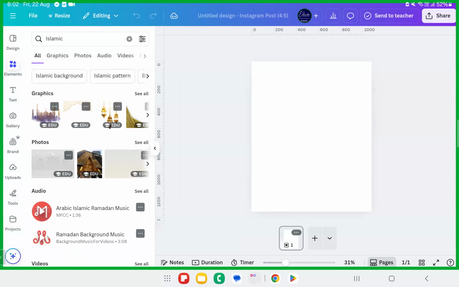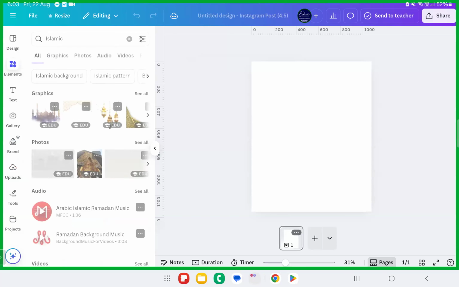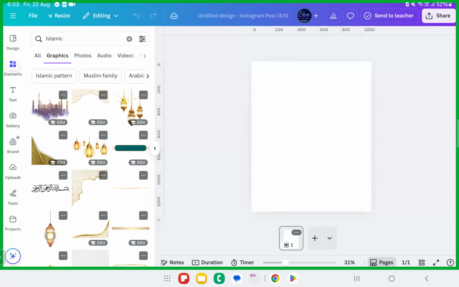Yes, there's a question here: how to use the images and text that we already have on our devices. There's something called uploads. You just go to uploads and there is an option to upload files, and over there you can upload the files. I'll get into it in a moment, please have a bit of patience, dear sisters. So now we can go ahead and type the keyword Islamic. Fine. Now let's design this graphic beautifully.